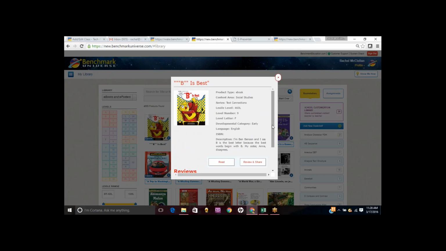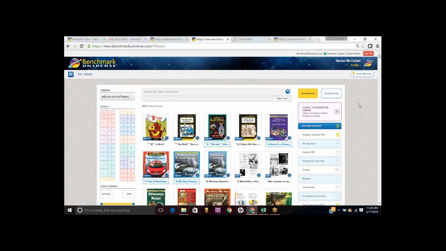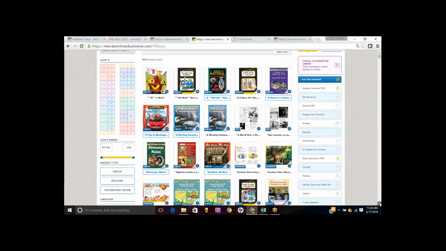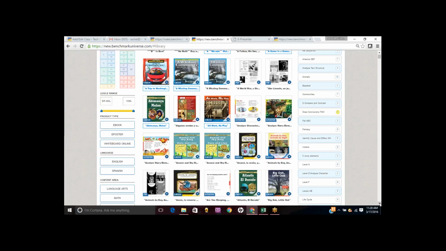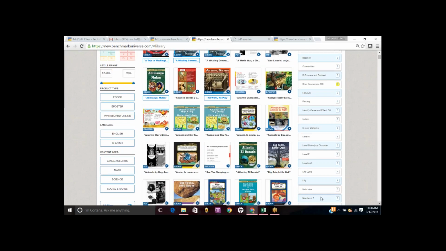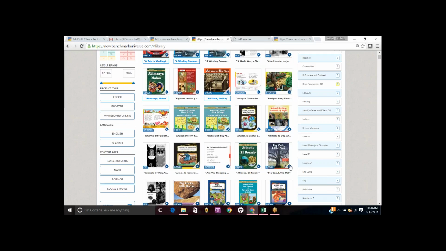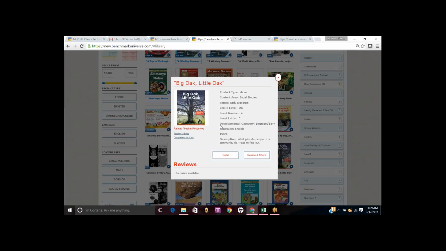All right. We're going to click out of this. I'm also going to show you, we're going to pull up another book down here. Let's look at this, Big Oak, Little Oak. I'm going to click on the More Information tab here. I do want to point out that underneath the book title, when you are in the More Information, is a teacher's guide. So if you click on that teacher's guide, this is a PDF.